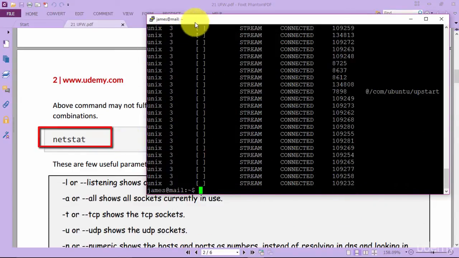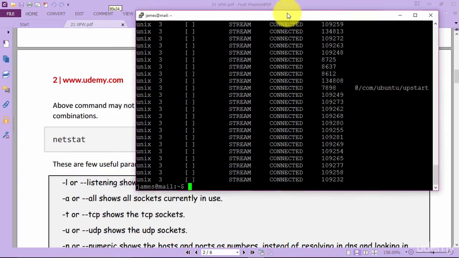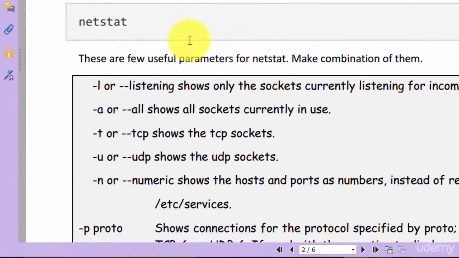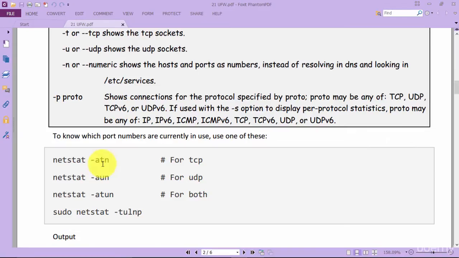This result may not be useful for us. Actually, we need to add some parameters to the netstat command. If you want to list listening ports, use parameter L. And like that, if you want to know TCP sockets in use, use parameter T. Like that, you can make their combinations and use it. For example, let's use this command.